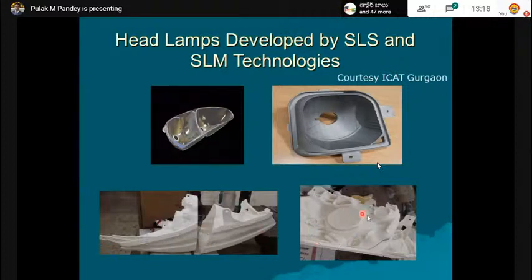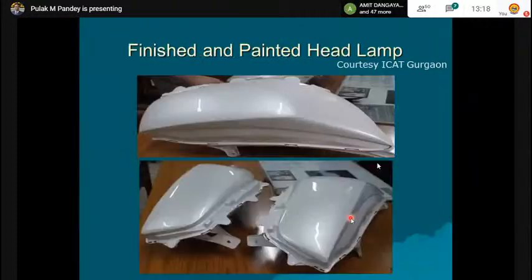This is another component which we can see. There are a lot of details which one can do. This is a finished and painted headlamp. So you can see that it is actually a plastic component, but it has been painted with some metal paint and you get a metallic finish and a very good quality surface roughness.